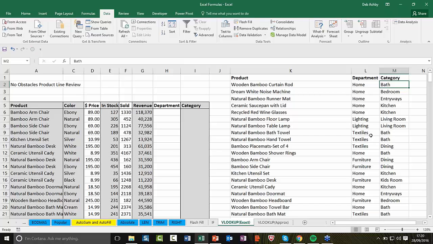Now, in order for you to do a VLOOKUP, there has to be a piece of common information in both tables. So the common information here is the product. So I have a product listed here, and I have the products listed in this table as well. If you don't have the same product, it's not going to know what to look up. Okay? So product should have a common denominator.